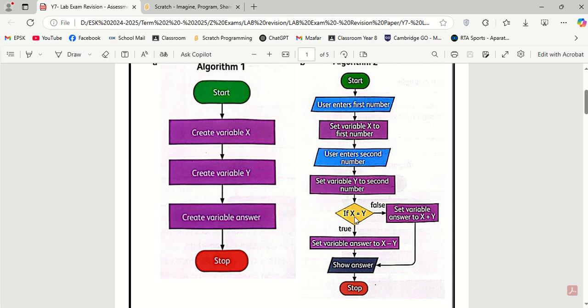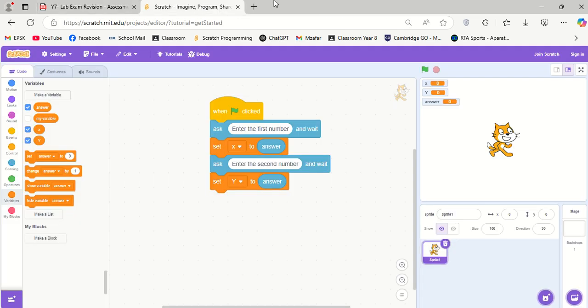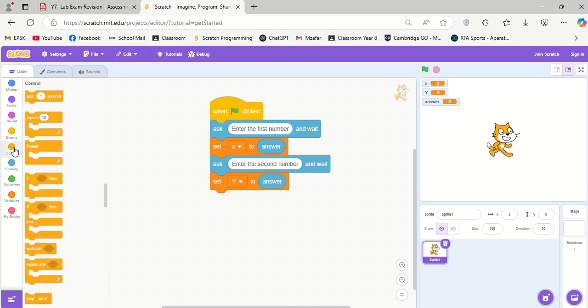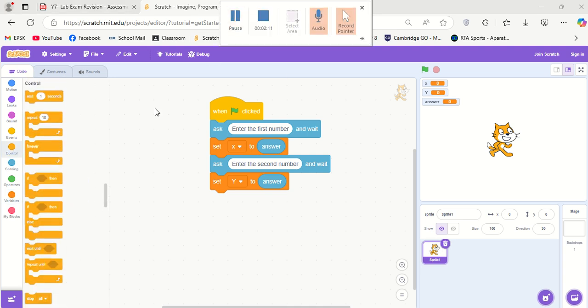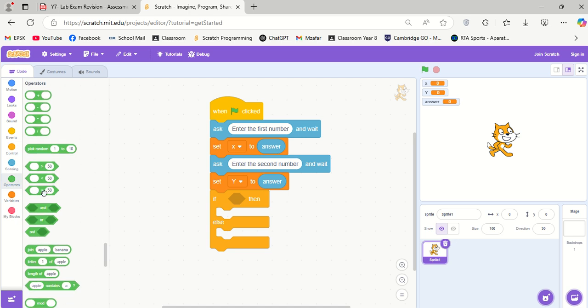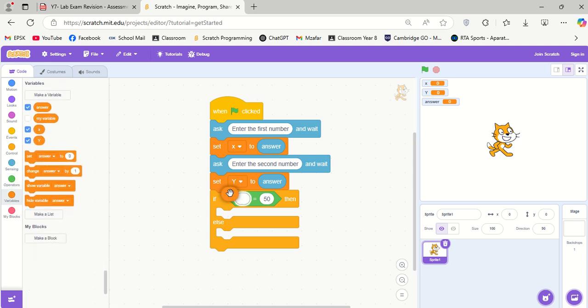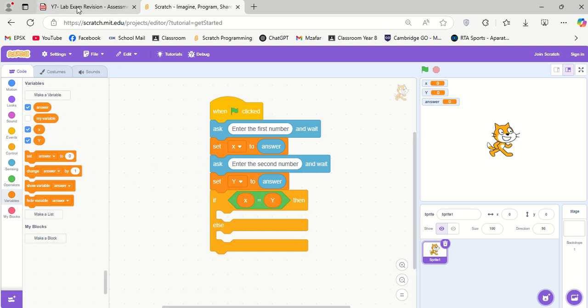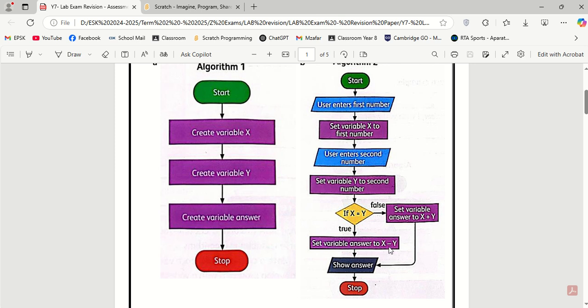we will use the if statement. If x is equal to y, then it will perform this operation. So click on control. So here we need if else because we have two conditions. Then we go to operator block and here we use the equal operator. Now here we put two variables, x equals y. If this condition is true, then what you do, set variable answer to x minus y.